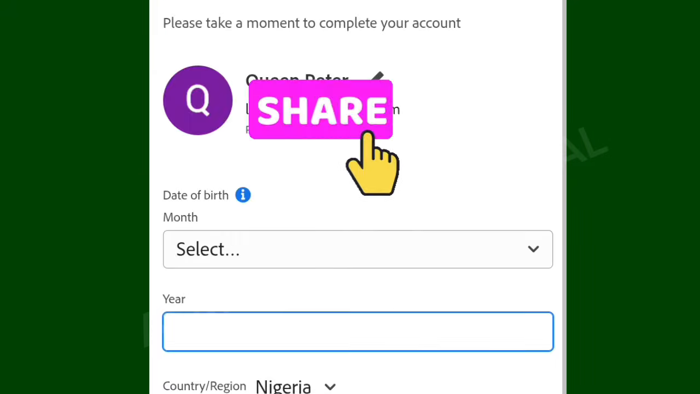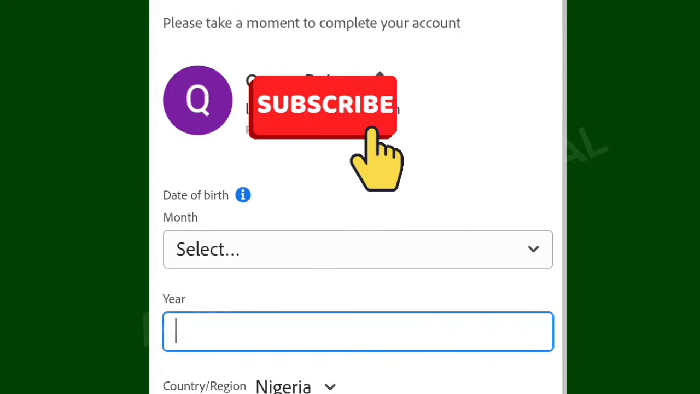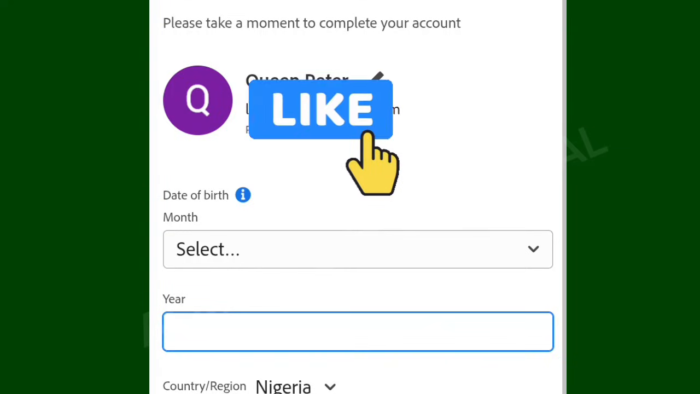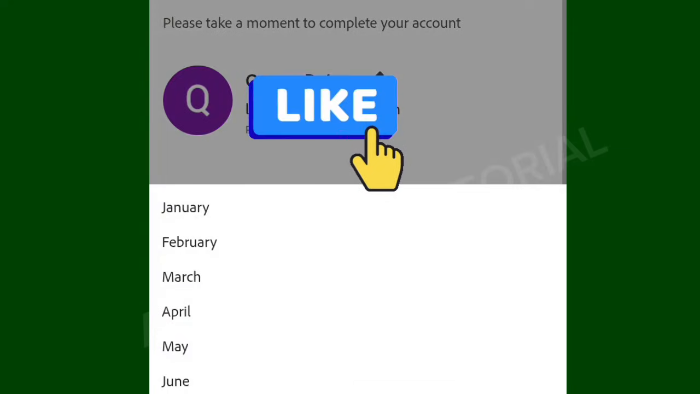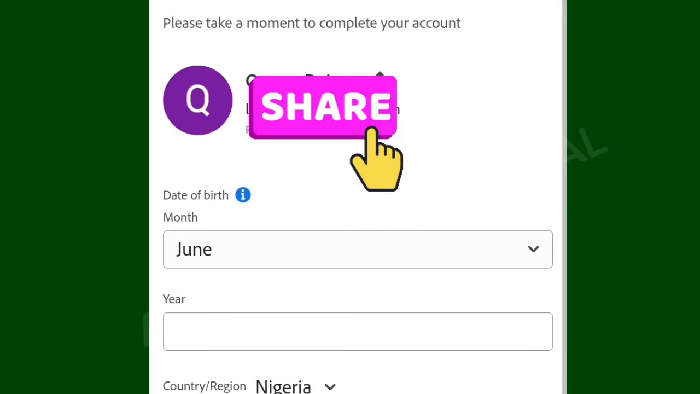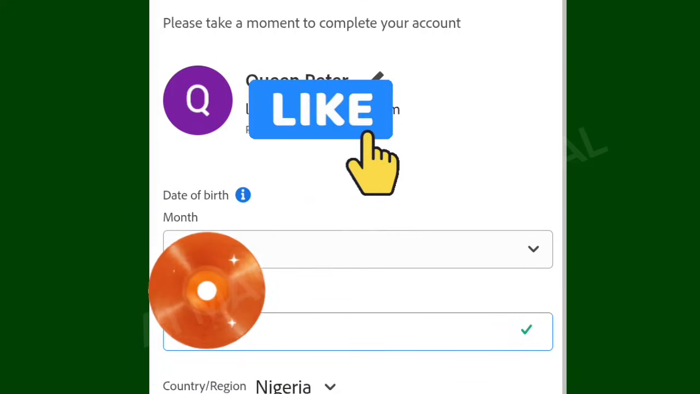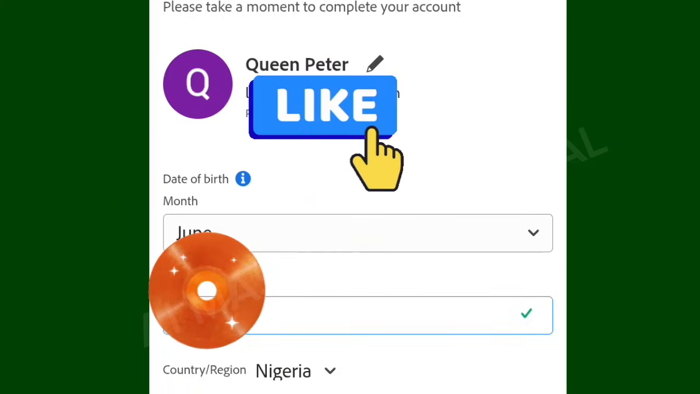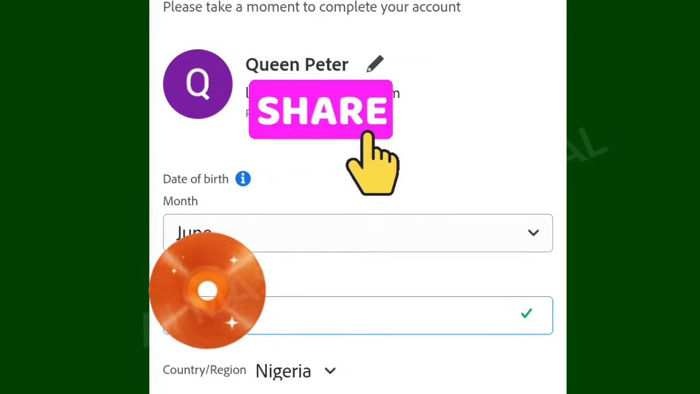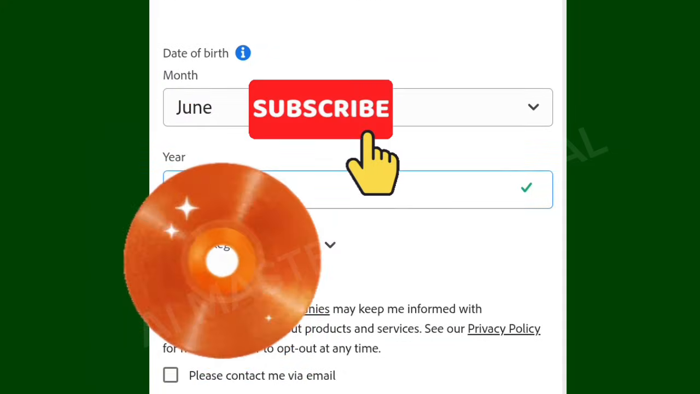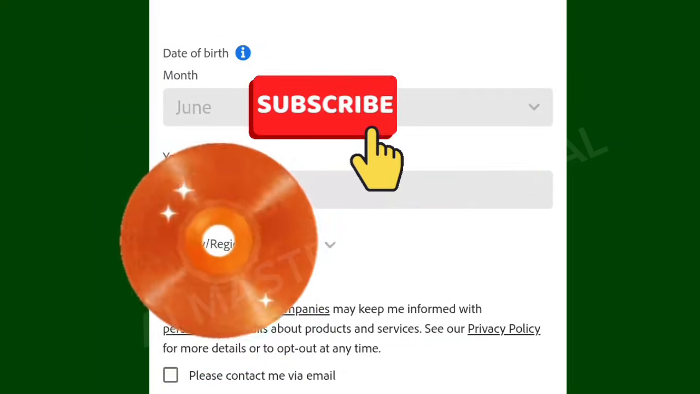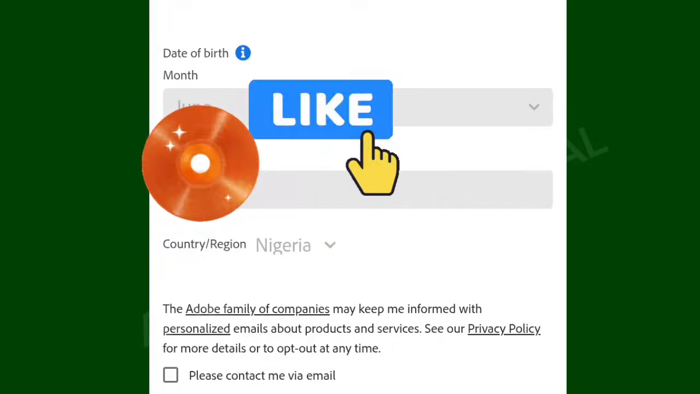Now, after that, it will bring you over to this place as well, asking you to select your date of birth. You just choose your date of birth, fill in your details and your year. Then you need to choose your country. The country will already be chosen automatically. So the next thing you have to do is create the account. You hit create account. So I just showed you how you'll be able to create your account so that you'll be able to use the Firefly Adobe AI.